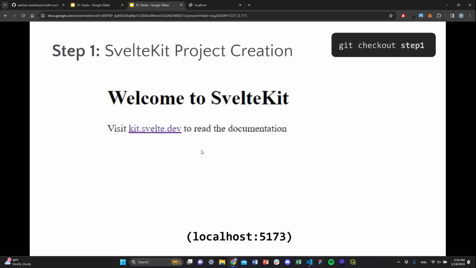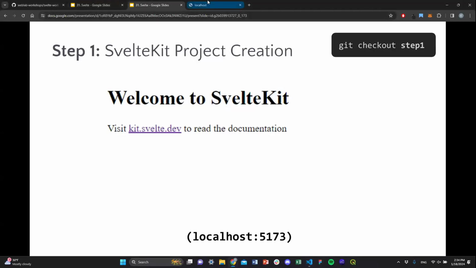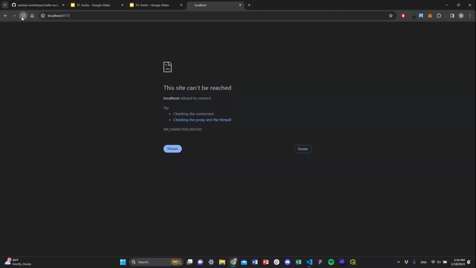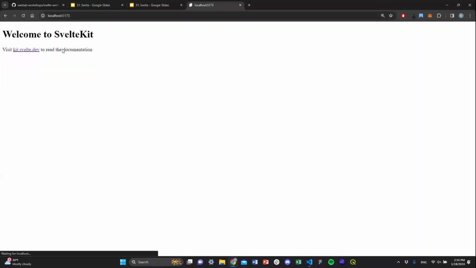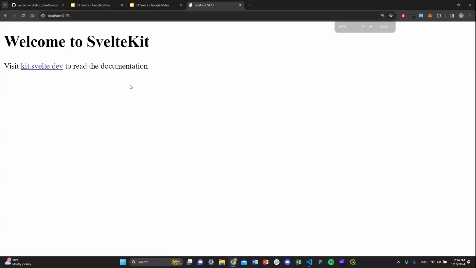So the first thing we're going to do is basically just take a look at this website here that we have. So if we refresh our localhost, and you'll have to go to localhost 5173. That's the port that SvelteKit decided to use when they created this. And you should be able to see something like this.